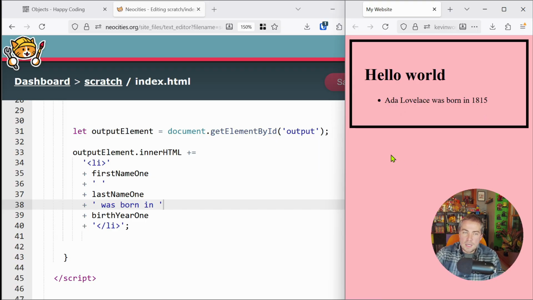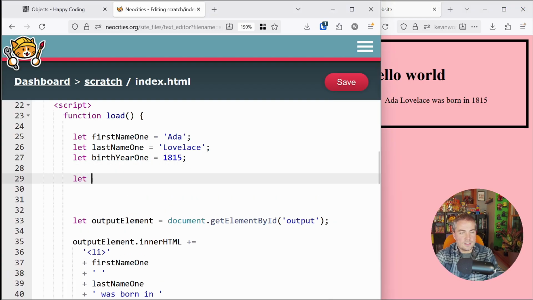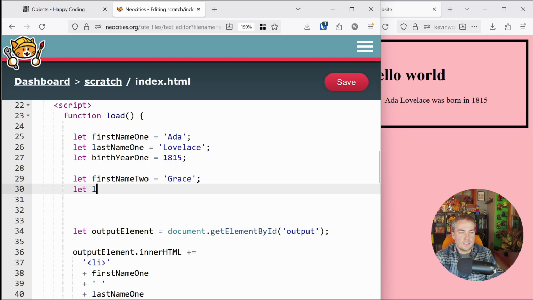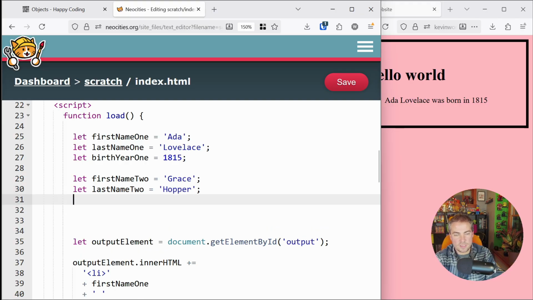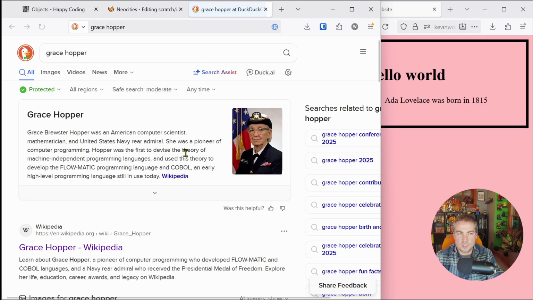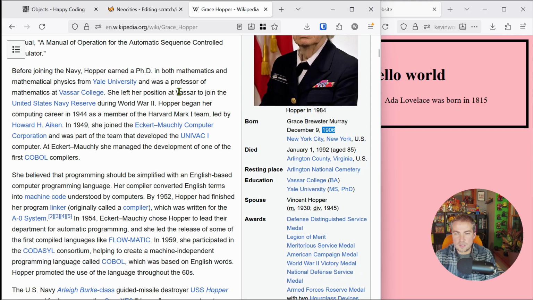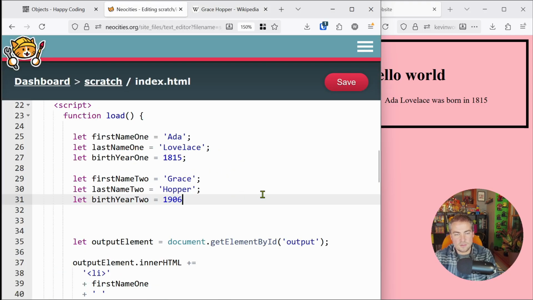Cool. And now let's say I wanted to add another person. So I could do that. I could say let first name 2 equals Grace. Let last name 2 equals Hopper. Grace Hopper, another very famous programmer. Let birth year 2. And I will admit that I don't remember when Grace Hopper was born. I feel deep shame at that. But another super interesting lady, look her up, 1906. Okay, 1906.